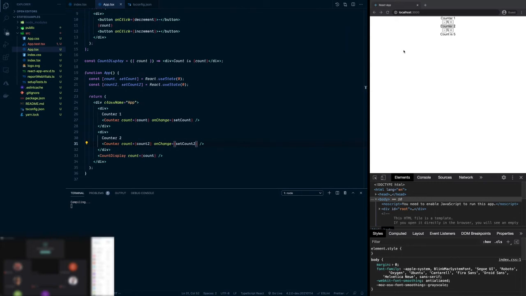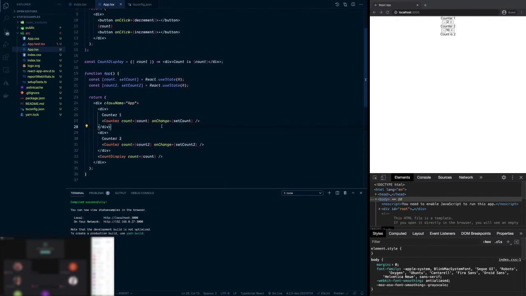But yeah, this is the downside of lifting state up, that you have to split it manually again if you want to use multiple instances of the same component. So now if we update the first one, it changes the display. If we update the second one, nothing else cares about it. And we're good.